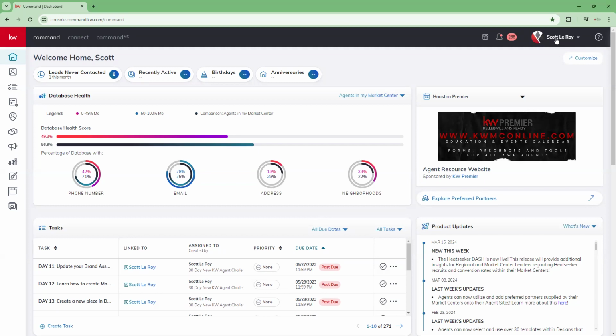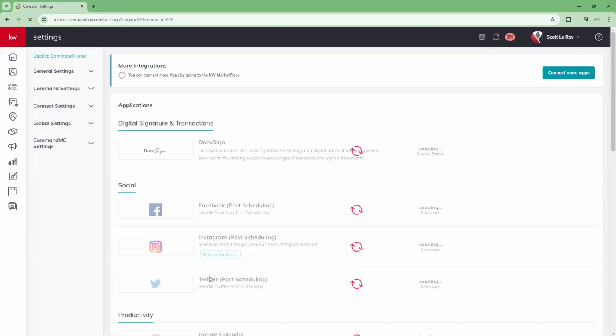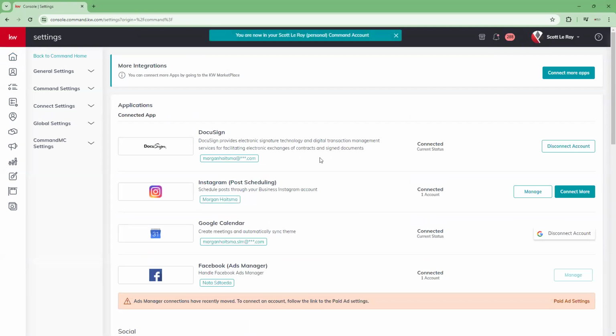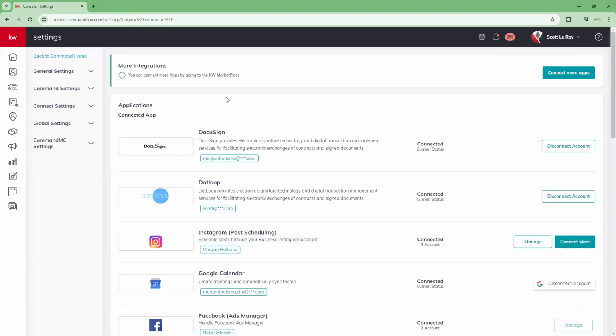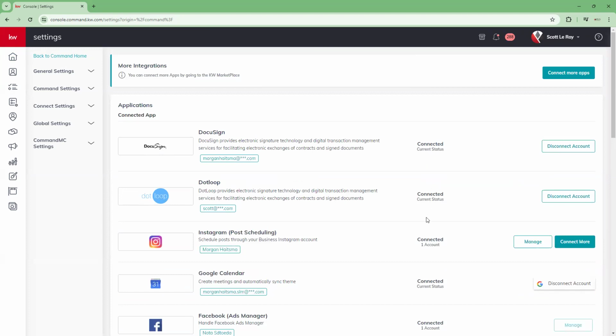We are going to do that by clicking on our name in the top right corner. We're going to click on settings. And this is going to bring us into our integrations page. So this is going to be all of the available applications that you are able to connect to your Command account. On the left-hand side, you can see what all of those applications are. The middle column will show you the status of whether it is connected or not. And then on the right-hand side, you have the ability to manage that connection.